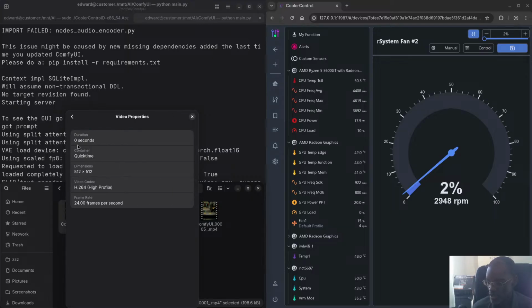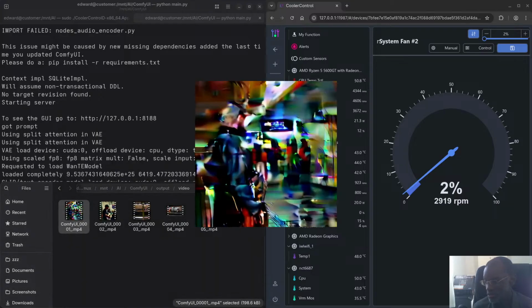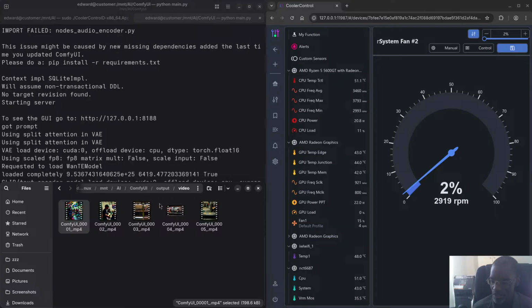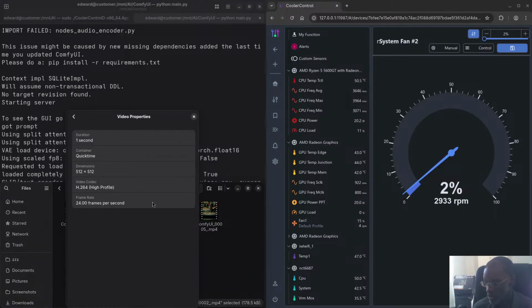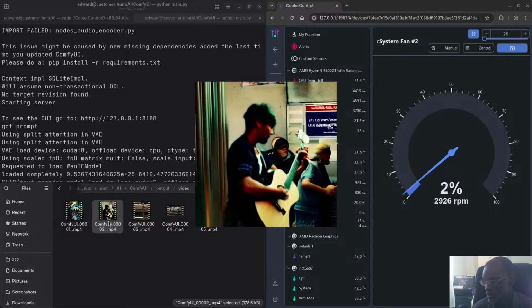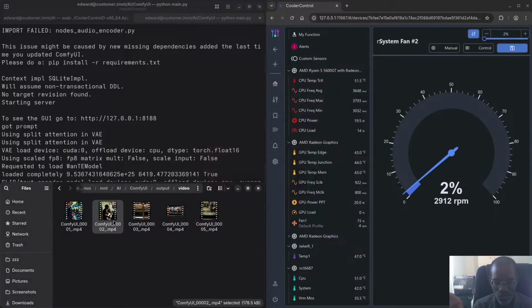So this one, you see, this was 0 seconds. It's 512 by 512. This was 24 frames per second, and you can tell, you can't even see anything there. It's terrible quality. So then I generated another one, and this one is 512 by 512. This is 1 second, a little bit better, but you could see the quality wasn't good, but at least you could tell it was a human and the jitter was there.